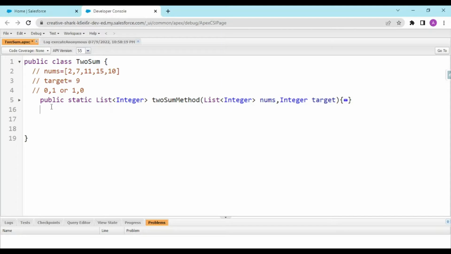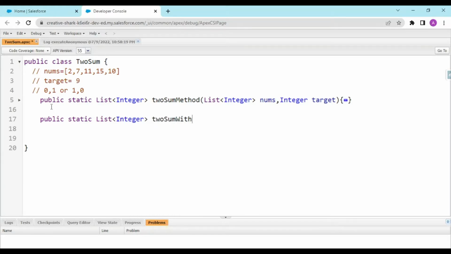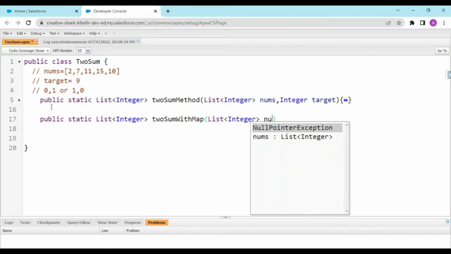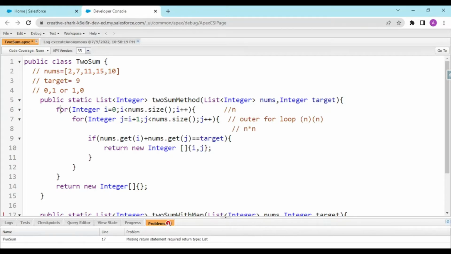Okay, and how we could have a map is, see, public static List of Integer to sum with map, and in here I would be having the same parameters, nums, and so now what we would be doing is, like in here what we created is this for loop.